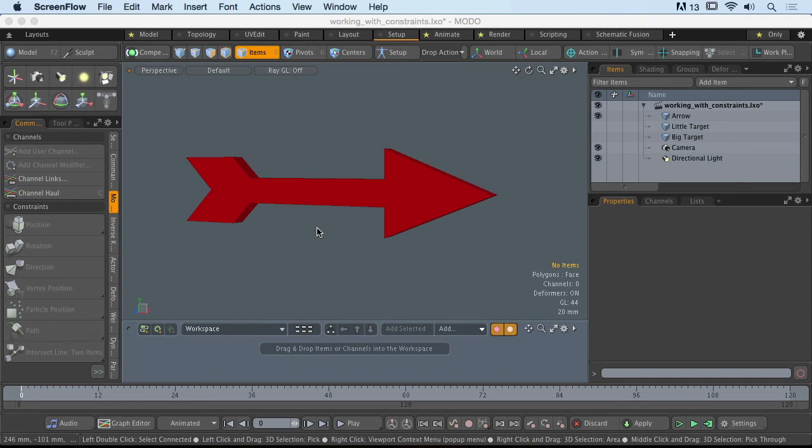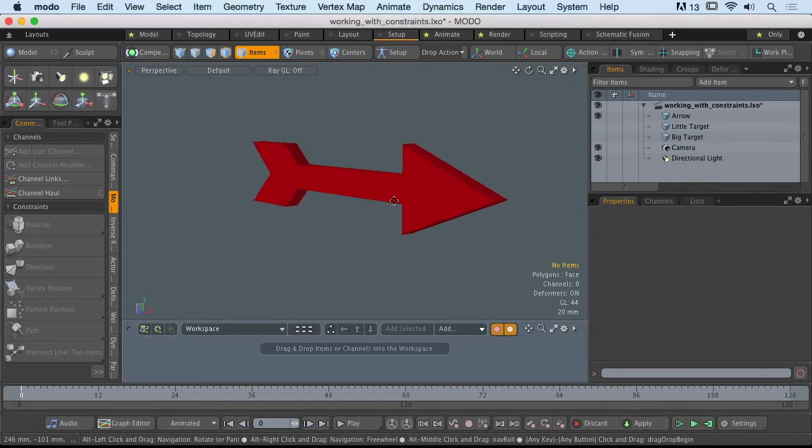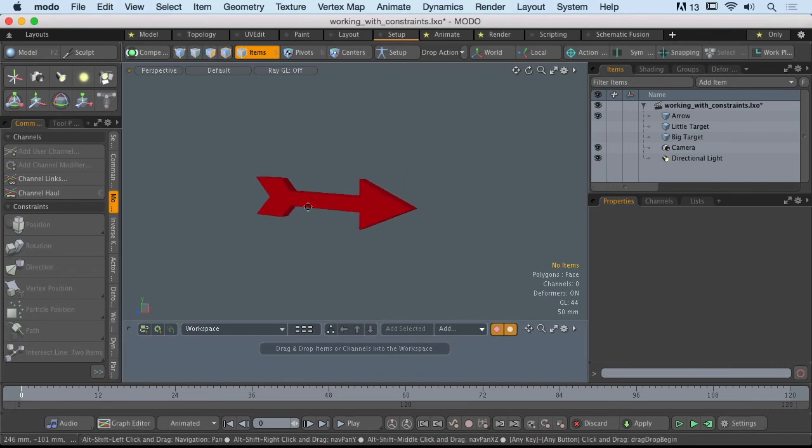Often, creating an animation where an object follows a very defined path can be a little bit of a challenge, but here in Modo, creating a path constraint will alleviate some of those problems. Let's take a look at how we can do this. I have my little arrow here. I've deactivated my circles, and I want my arrow to travel along a very defined path.